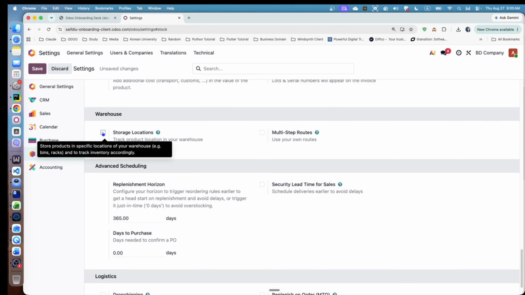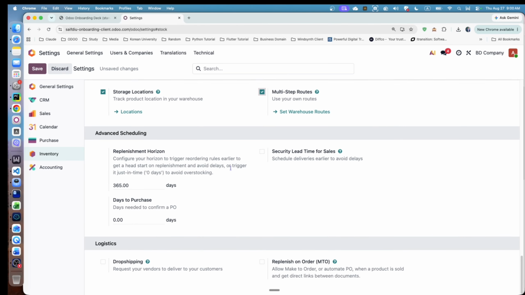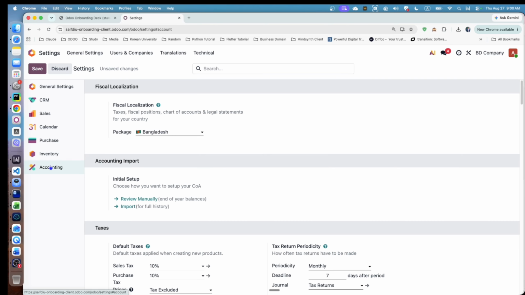Storage locations: do they have multiple storage locations rather than one? You should check this on, it is important. Multi-step routes. What does multi-step route mean? Do they deliver the product in one shot, or do they have any pick, pack, and deliver steps? That also you need to enable as per their requirement. Okay. So that's the things about inventory.